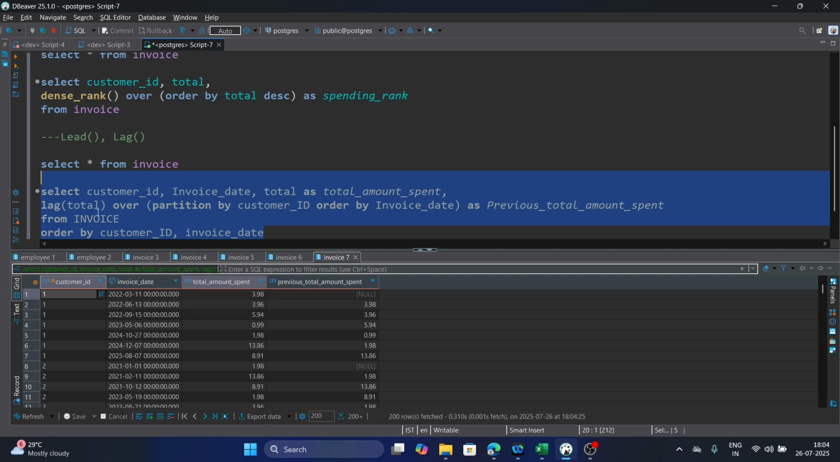So we are using lag of total to fetch the previous invoice total amount or the spent amount, partition by customer ID. So for each customer ID, we can see the previous amount that the particular customer has spent, and order by invoice date. We're doing an order by invoice date just to check the previous date for each customer. Okay. So this is actually helpful for identifying trends like rising or dropping of the spending habits of each customer. So let's get to the first example.